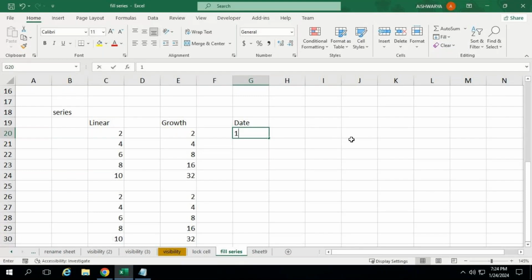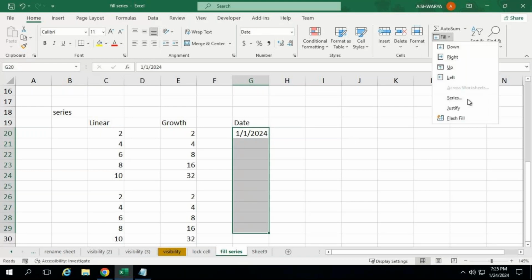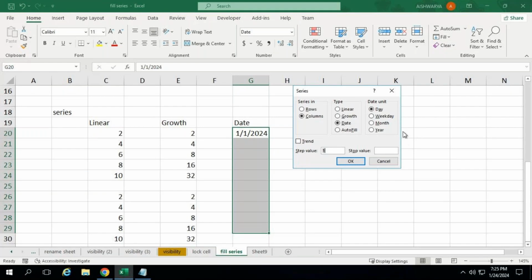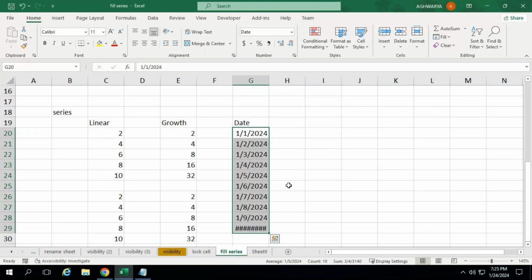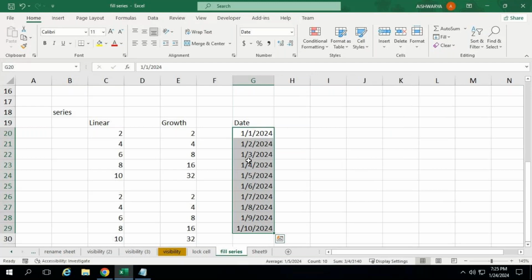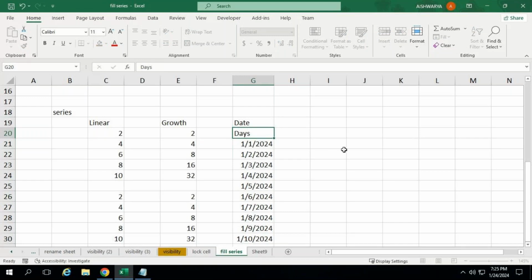Next it is about the date format. See, now I'll just select this. Go for the fill and then go for the series. Now I got this date. Now you have day, and then click on OK. Now you got the days. The days have been auto filled. Now the next is about the weekday.